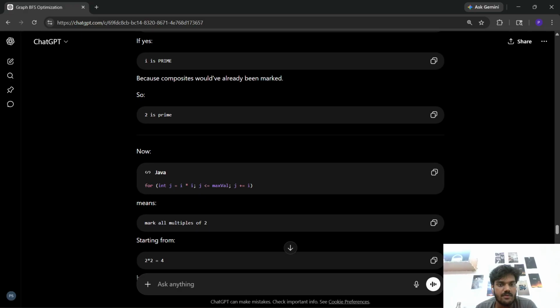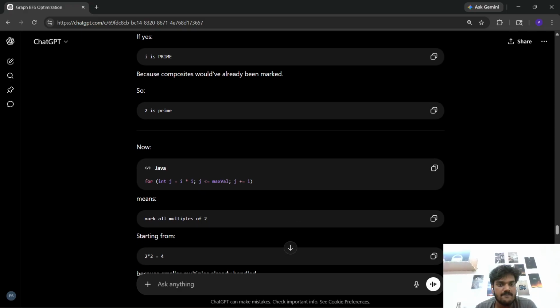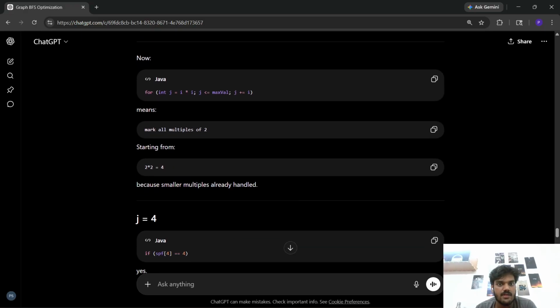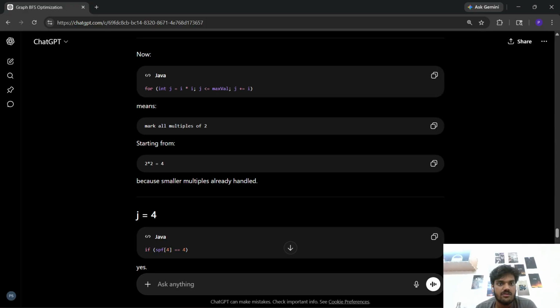if it is already a prime number, mark all multiples of it up until the maximum value. And you jump i times, like after 2. So it's basically the table of 2 now, or table of 3, or table of 5 or 7.